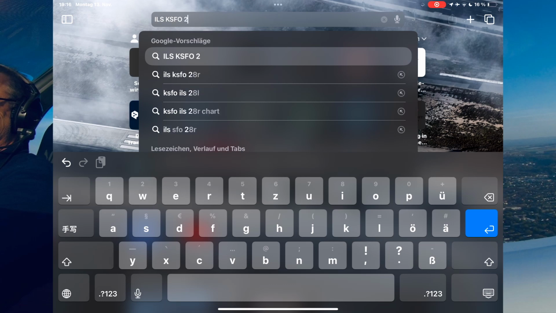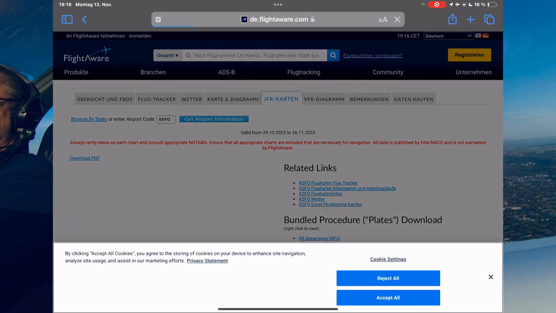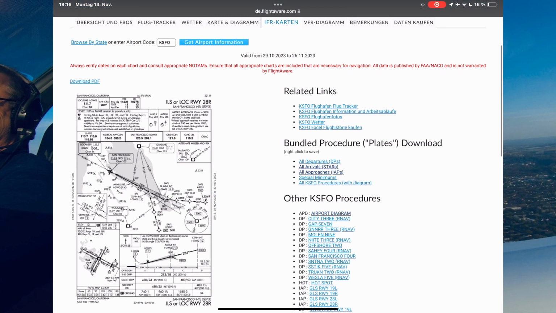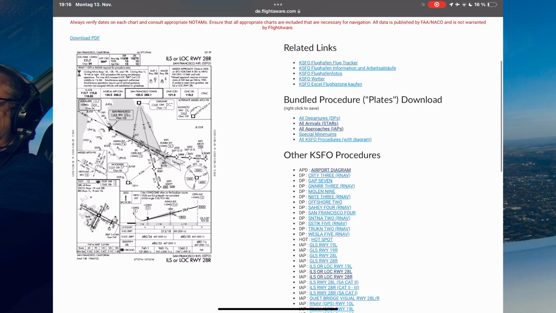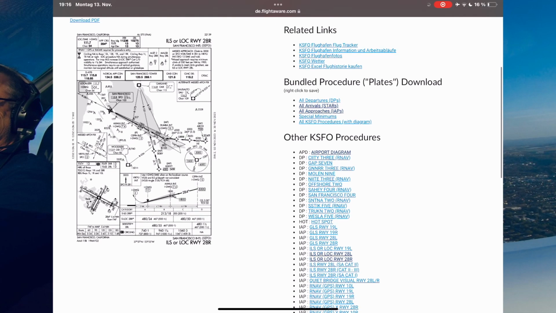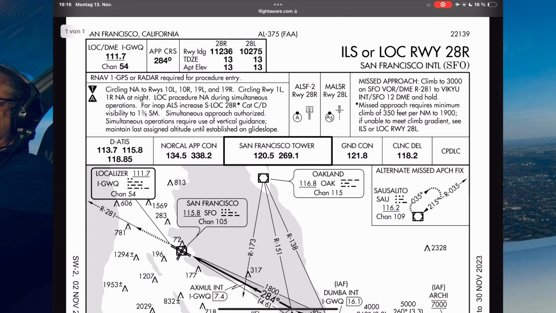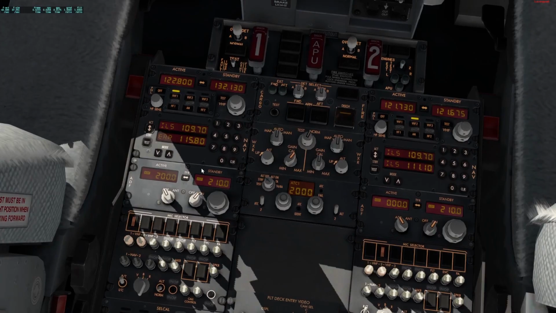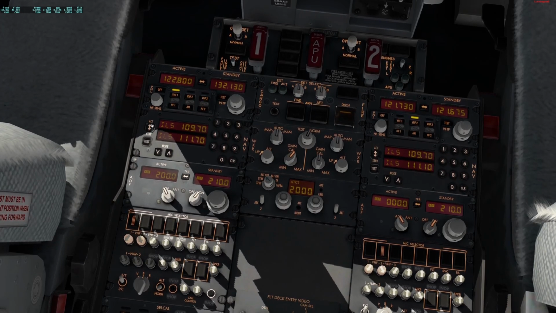For that, search up the ILS frequency at your ICAO code airport, and then look at the runway you get for that. Then go to the website. de.flightaware.com is a very good website for that. Look at the PDF file and look at the upper left corner. There you will see your localizer and ILS frequency, which is 111.7 today. And also type it into the Copilot ILS.